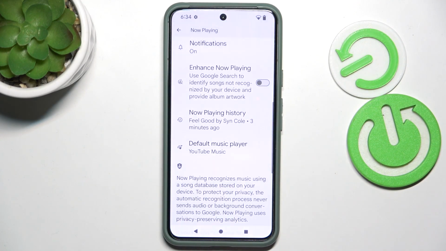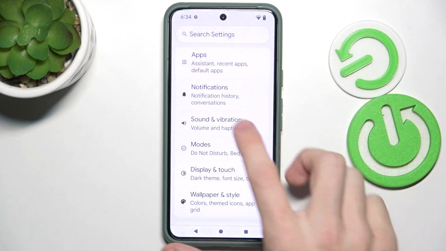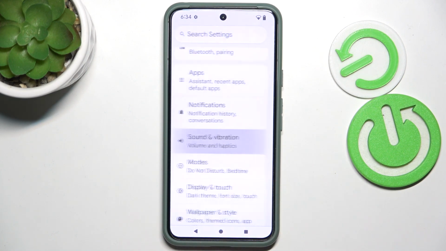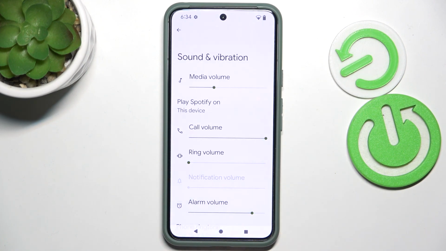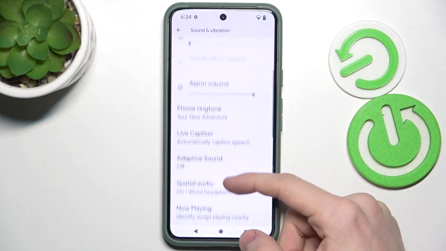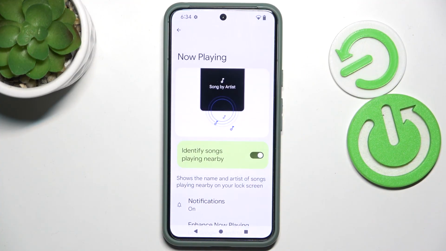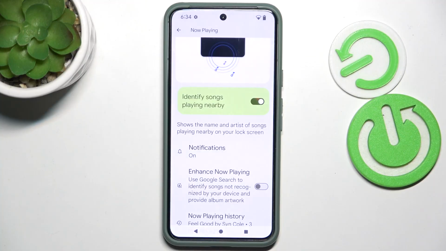So let's go to Settings. In Settings, go to Sound and Vibration. On different phones it may be named differently, but you should just be able to find it. Then scroll down until you find Now Playing. Now make sure that option is enabled.